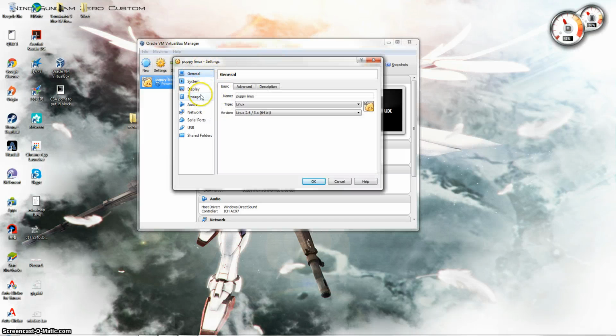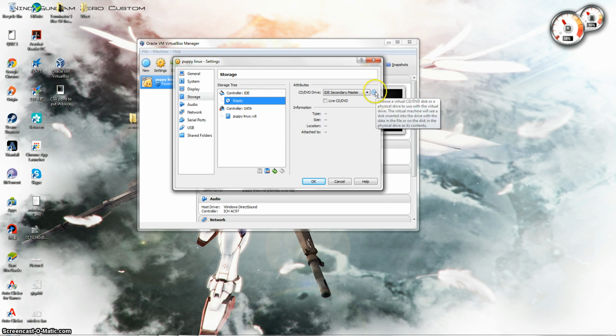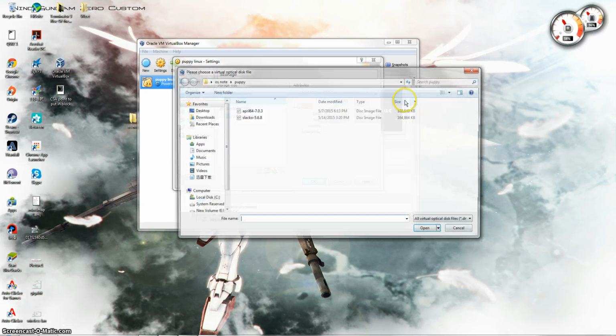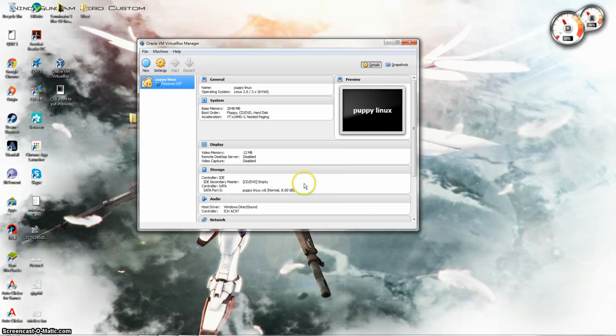Before starting, we have to go to Settings and then Storage. Here, under Controller IDE, the ISO is empty, and now we have to put in our own Linux ISO, or any OS ISO. You can choose from your files, and for me I put in a file called Puppy, Slacko. Open and OK, and we are good to go, and we can press the start button.